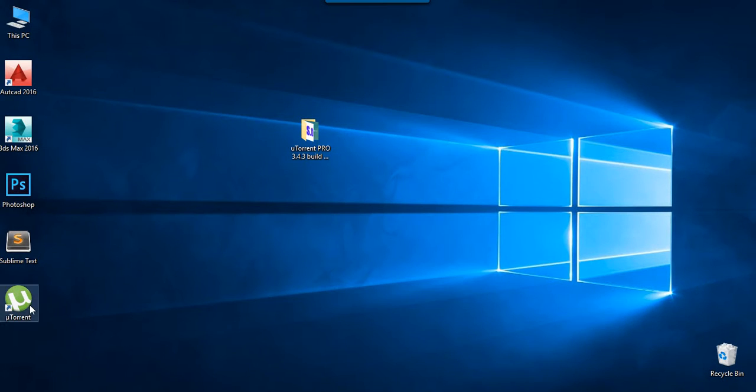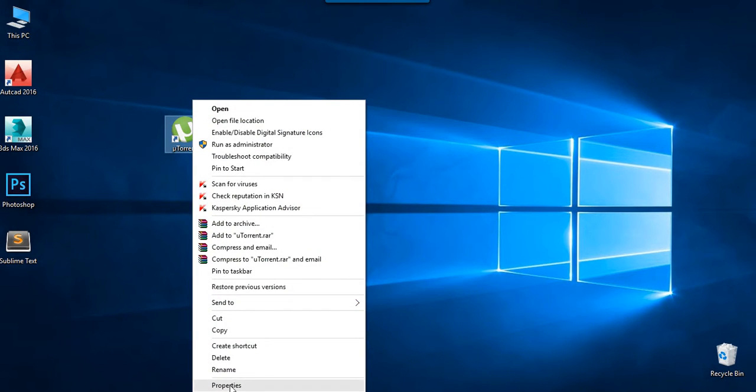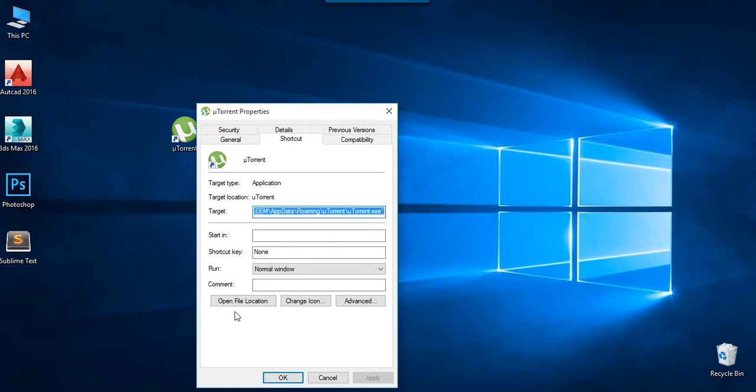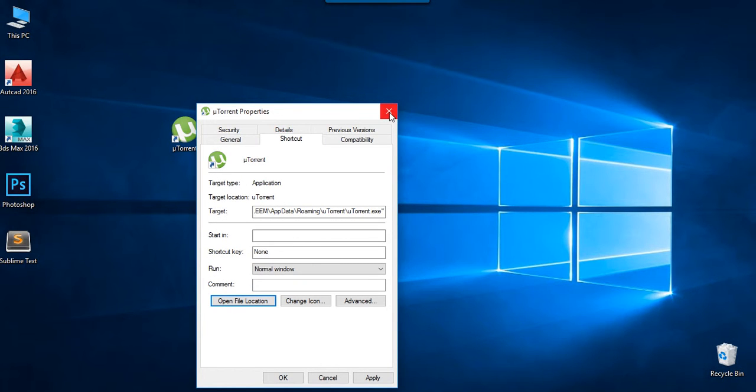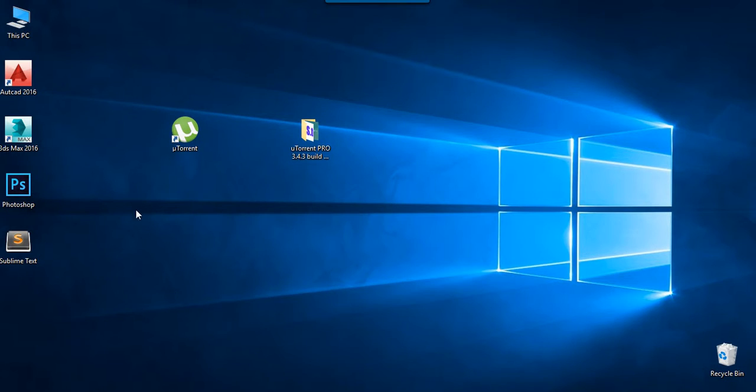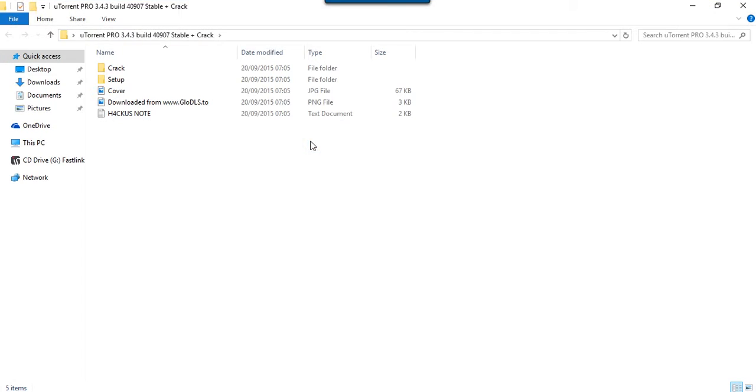In this step we can show the icon of uTorrent on the desktop. Right click on it, properties. I want to open the file location of uTorrent. This step is very important. Open file location, minimize it, close it, and next I go to the downloaded folder, click on the crack folder.